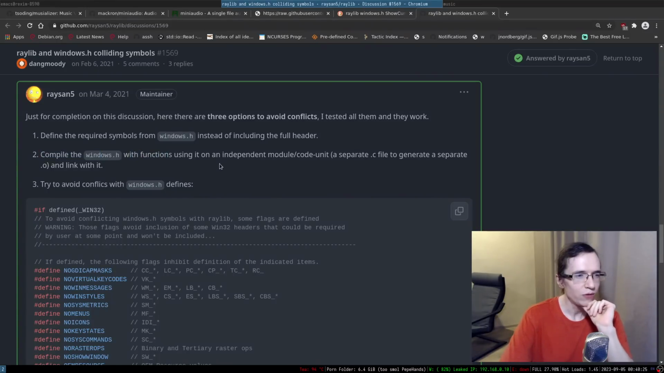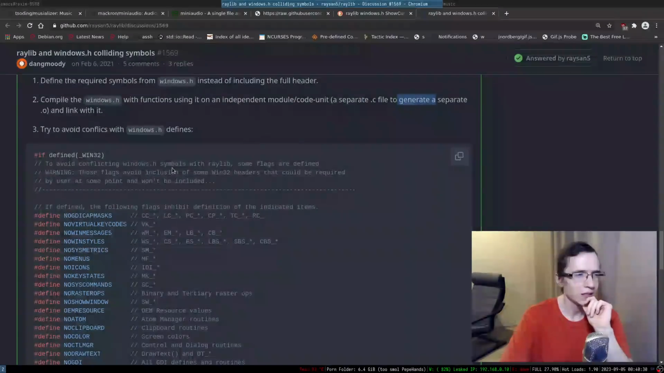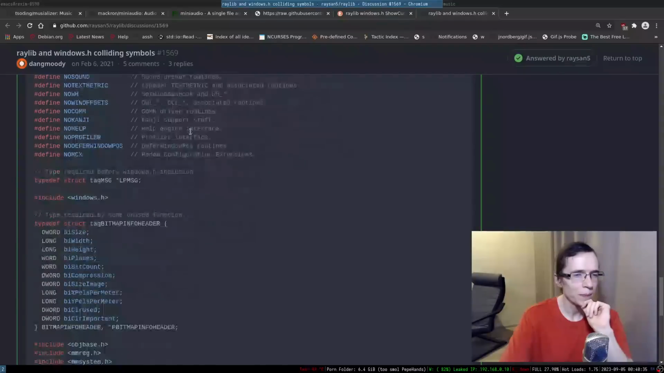Compile windows.h with the functions using it in an independent module called a unit. Okay, so that could also be a thing. Try avoiding windows.h.